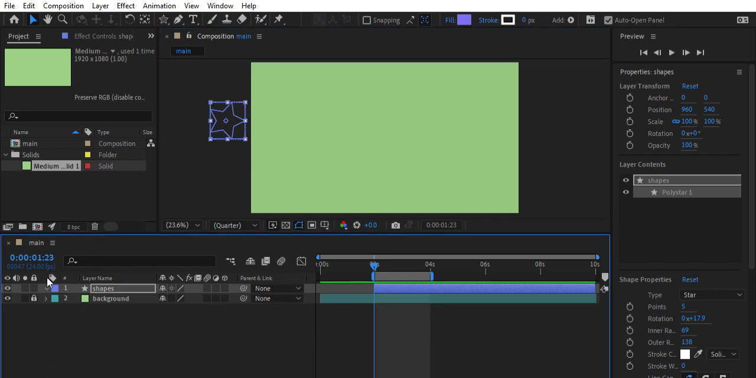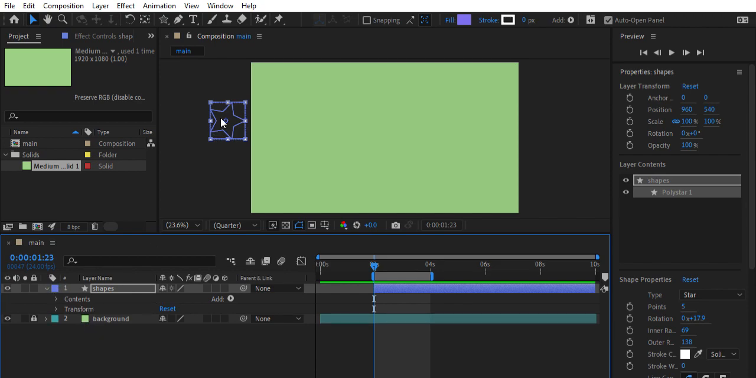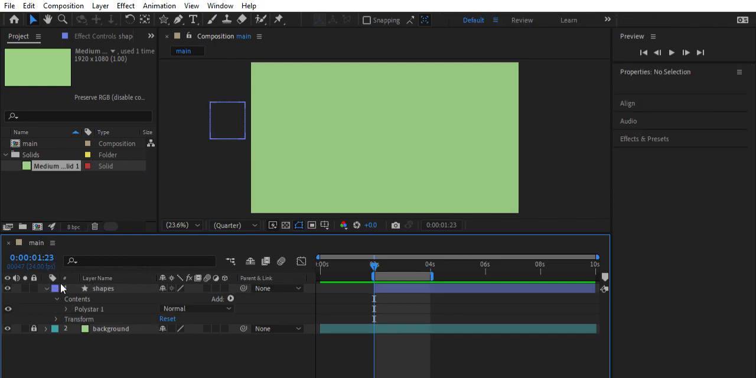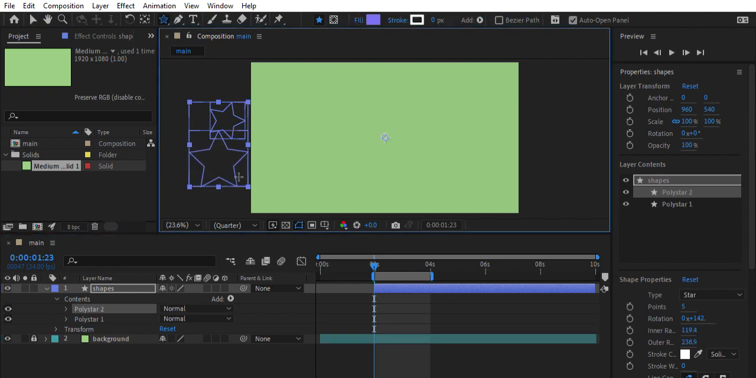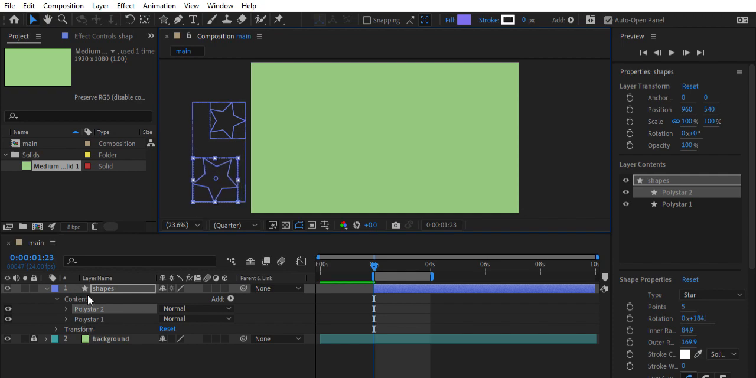If I open the properties here, you can see that my star actually has multiple areas. The transform is for the whole layer. The transform just affects everything in this layer, but I can have more than one shape in the layer. So the contents has this star. And if I add another star, so I'm going to add another star down here, now I have 2 stars. The layer actually shows you all of the contents in there, and I can animate different properties for each one of these stars.